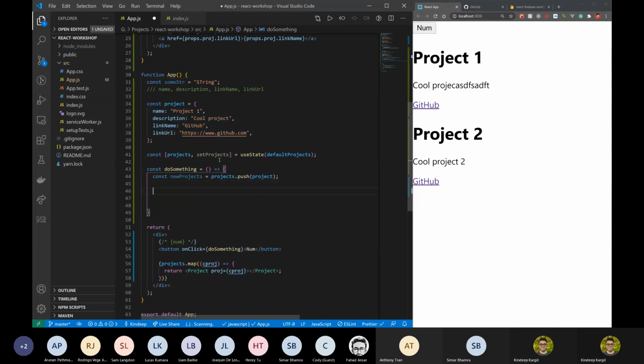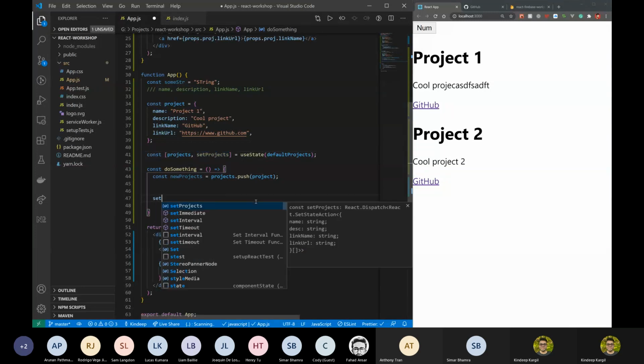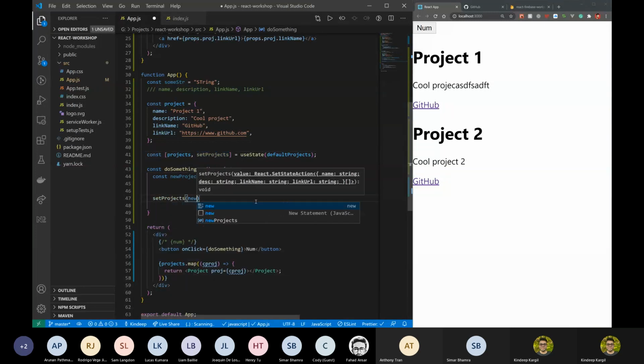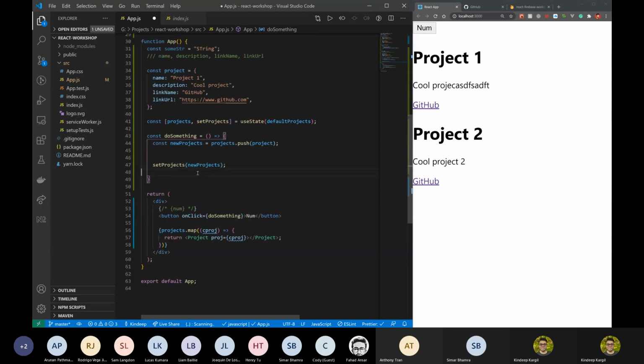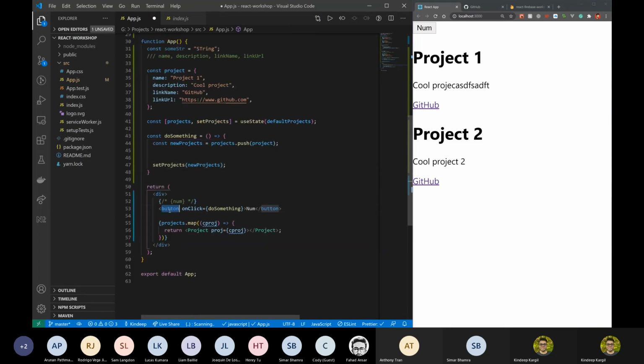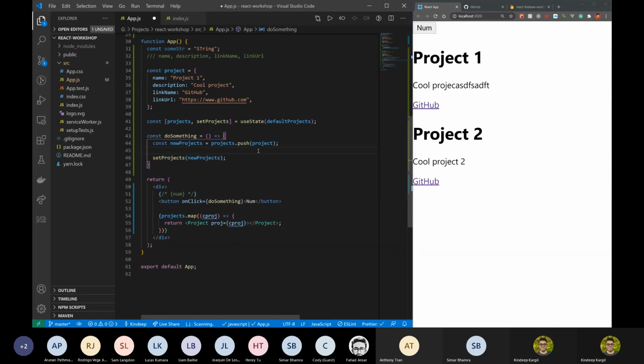Now let's set our list of projects using this set projects method to this new list. New projects. So what should happen now is when you click this button, it calls the onClick that we specified, which is do something. It goes here. It gets our original list of projects, adds an element to it, and sets the list of projects to our new list that we just created.